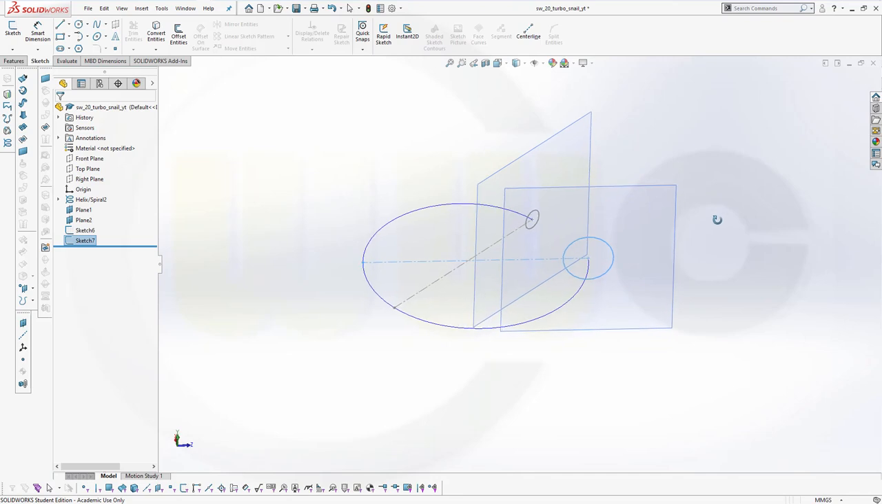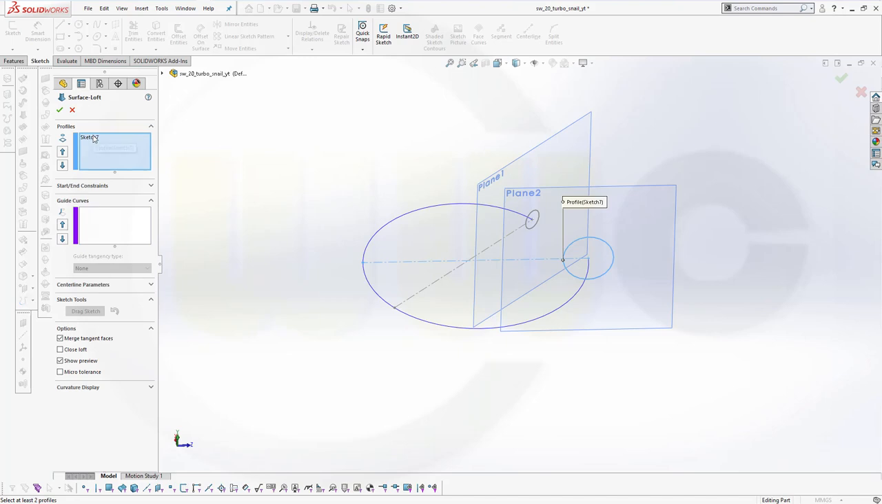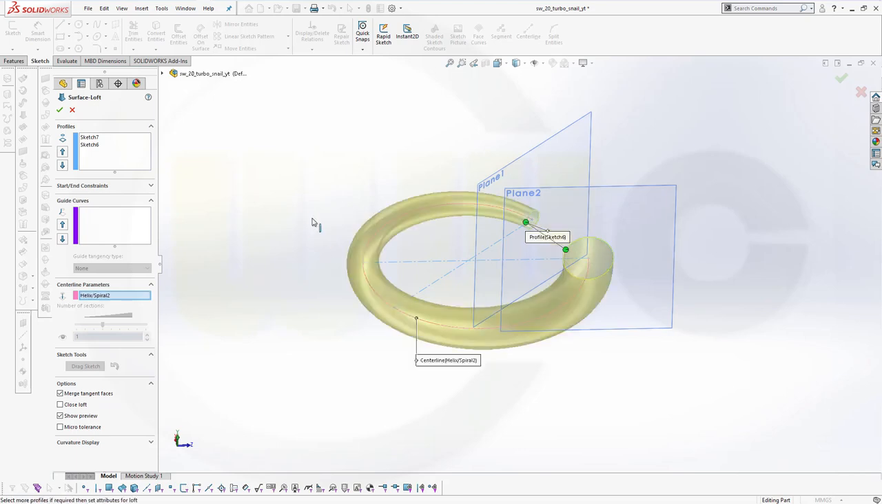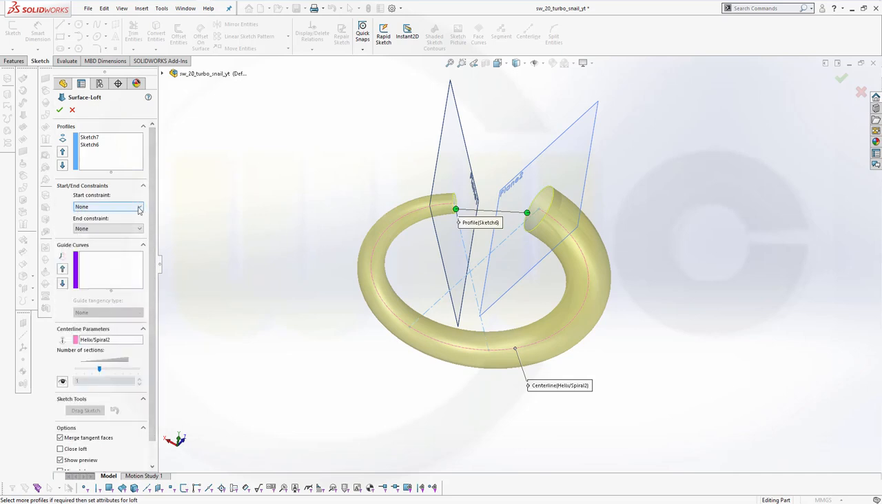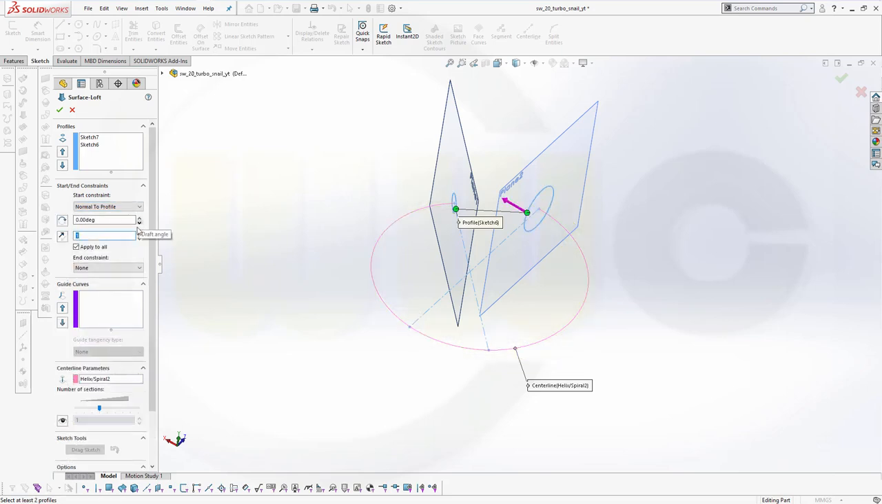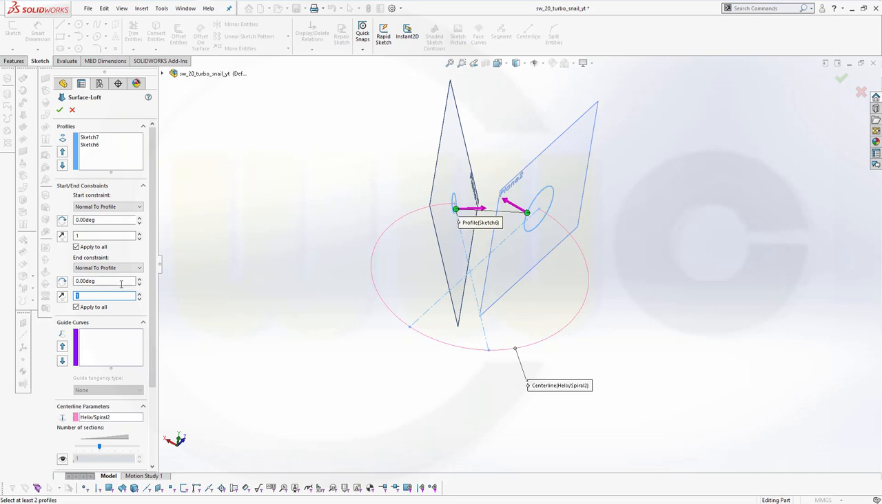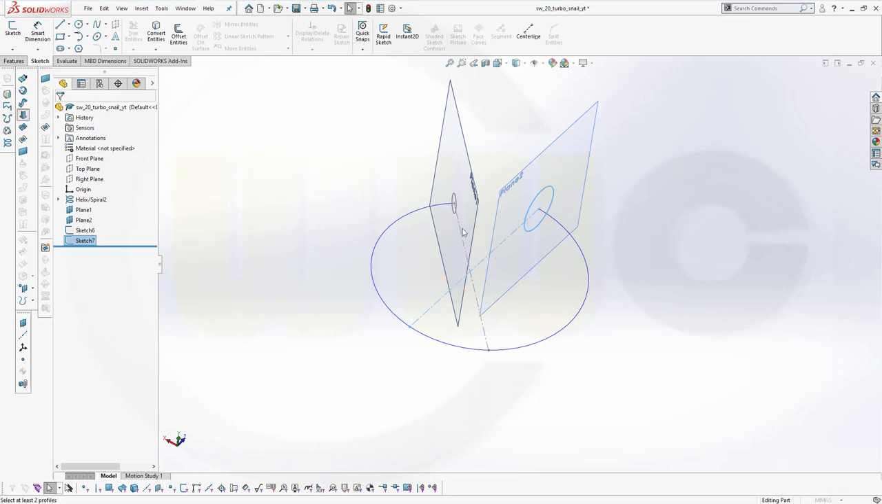Now I can do a loft. So go for a loft, there you go. Yeah, that sketch is already selected, and the second profile would be this one. But it should go along that path. That's not a guide curve, it's a center line. Great. And I could try to make the start and end constraints normal to profile, and maybe normal to profile for the second one. Let's see if that works. Not really. So let's cancel this out and do a normal one.